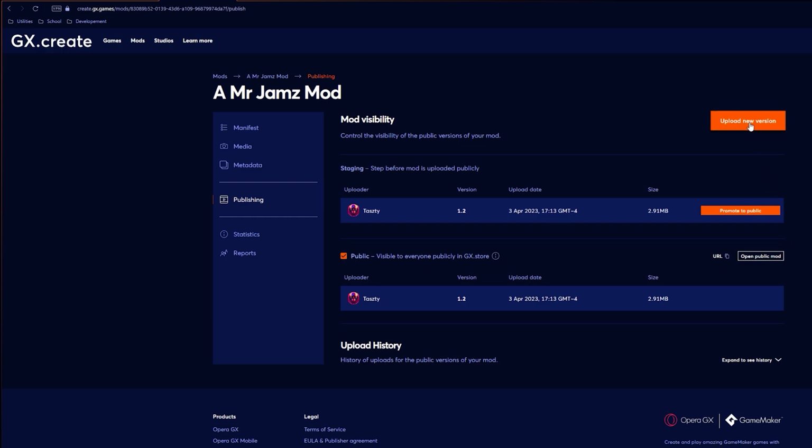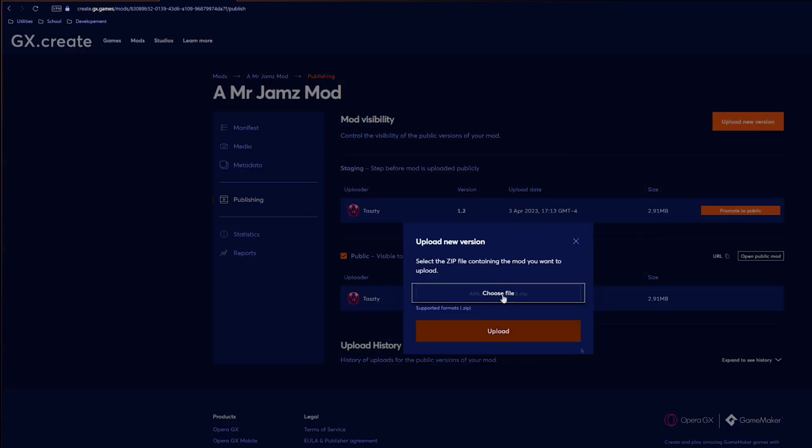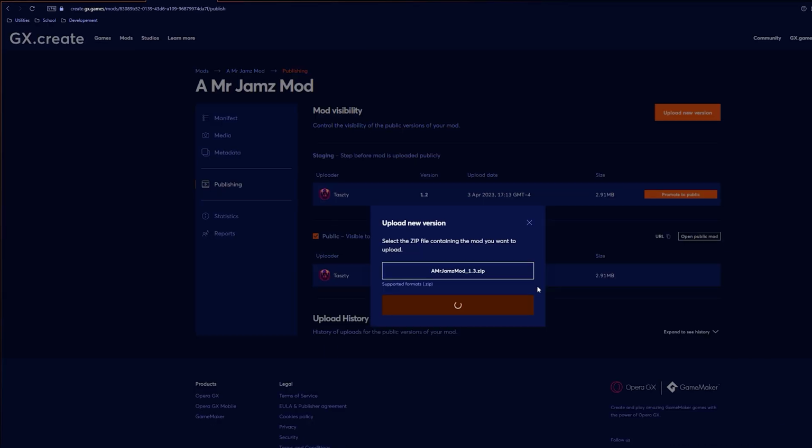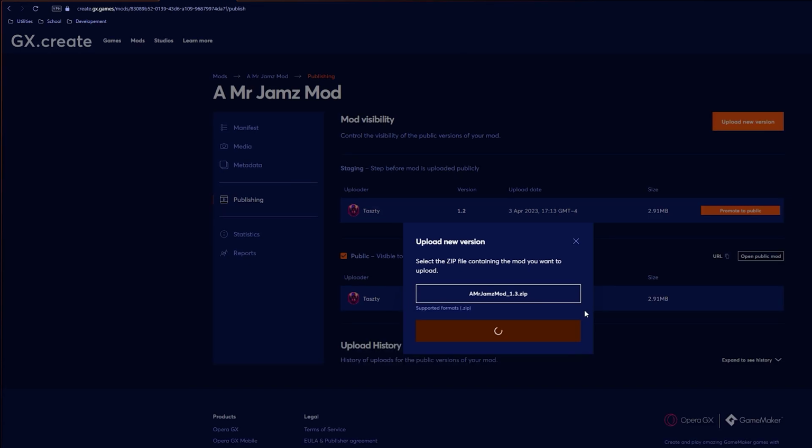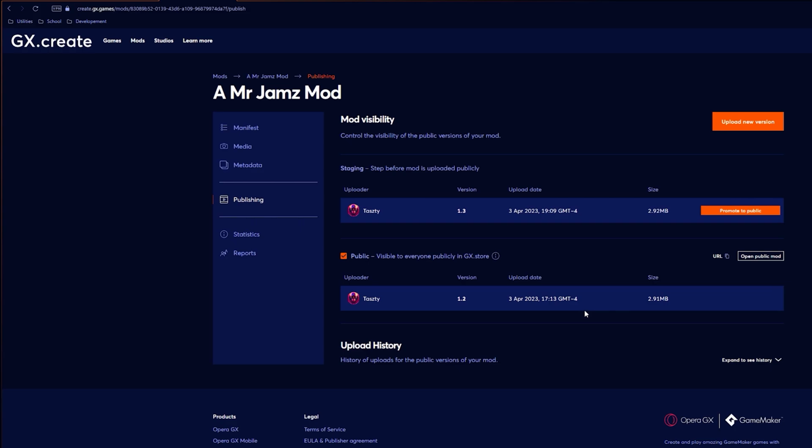My mod is already published, so you'll click the upload new version button to add an updated zip file. This will take a little while, and you will see the new file contents above the public view when it's ready. You can notice my version changed, and then we're ready to promote the new file to public. That's going to complete the basics for uploading mods to the store.